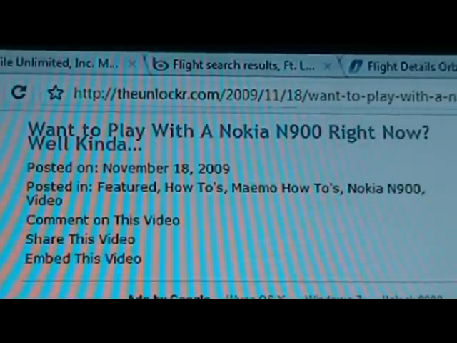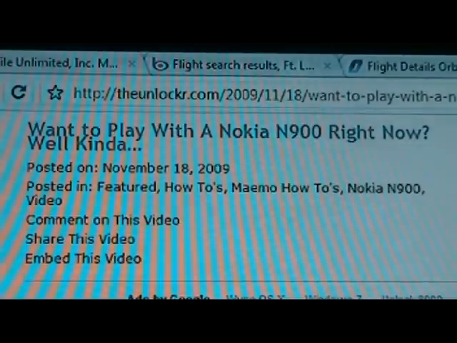Today we're going to show you how to play with your Nokia N900 right now before you get the phone. Basically, we're just going to be setting up a Nokia N900 emulator. So if you're not already there, go to the site, the-N900.com, spelled like that, and search for our "Wanna Play with a Nokia N900 Right Now" video.